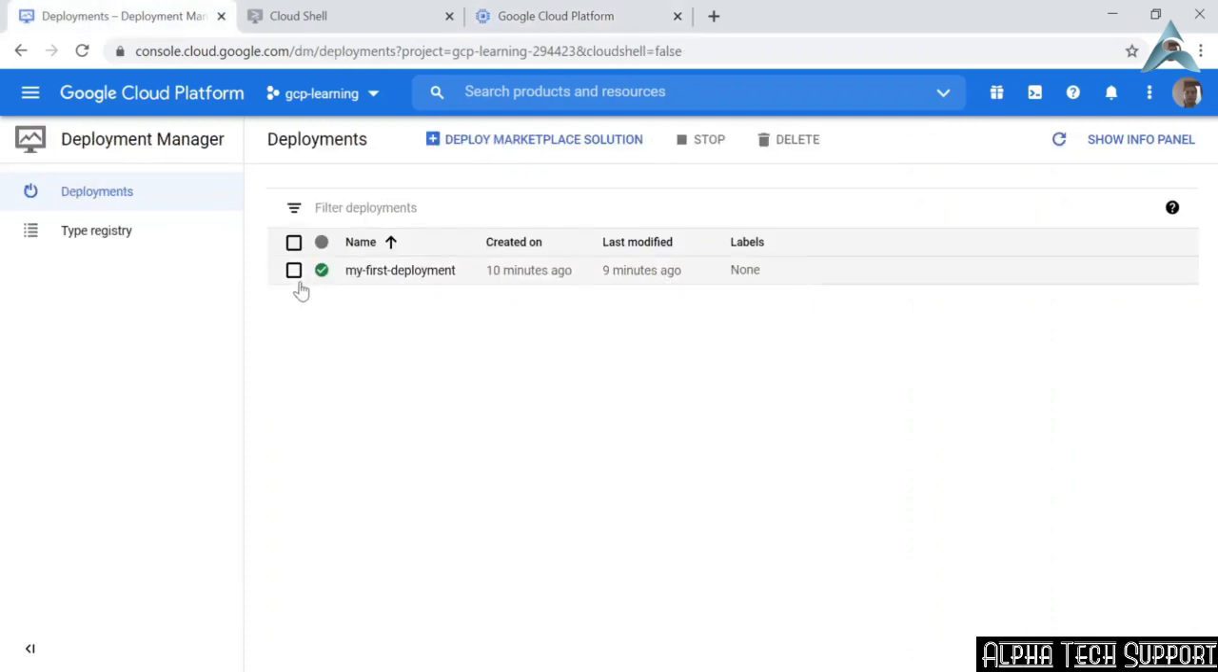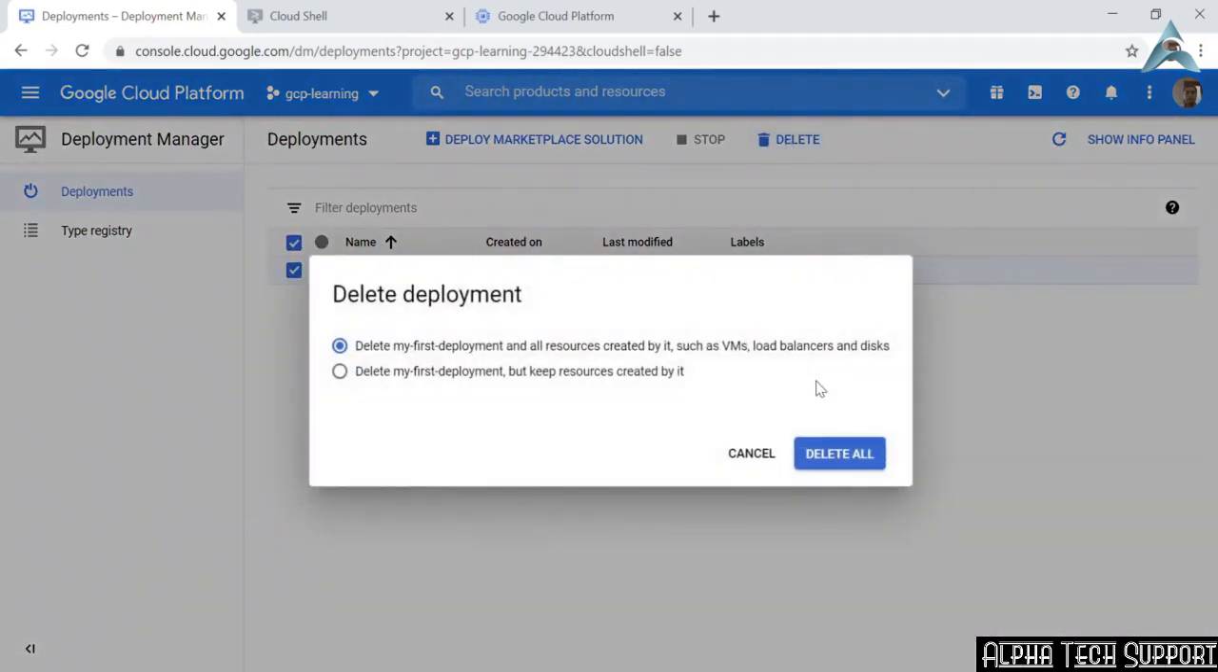Now, if you want to delete this deployment, then select the deployment that you want to delete and click on the delete button. Here, it will ask you if you want to delete just the deployment or you want to delete both the deployment and the resources created by this deployment. Here, I will delete both the deployment and the resources created by this deployment. Now, let's click on the delete all button to delete both.